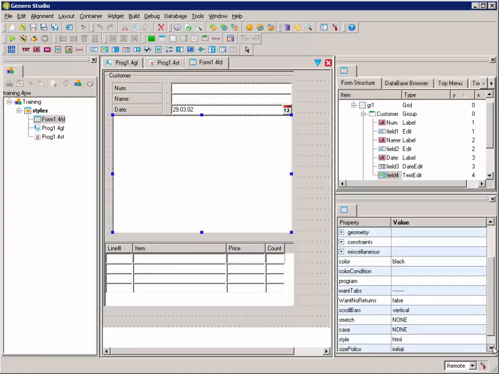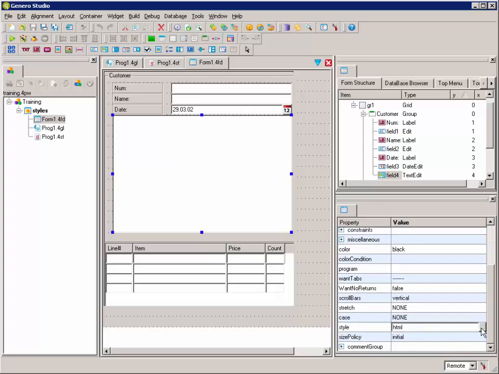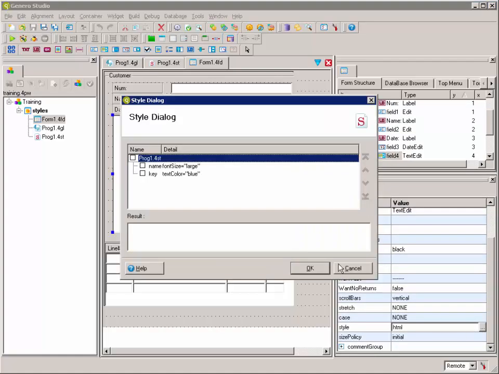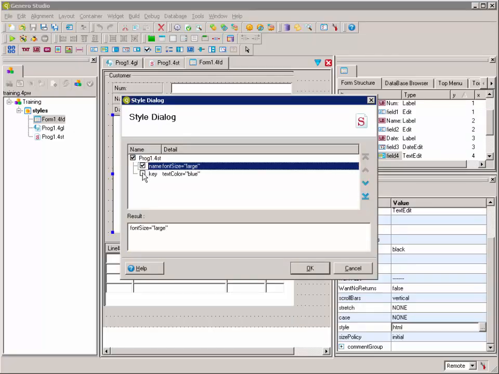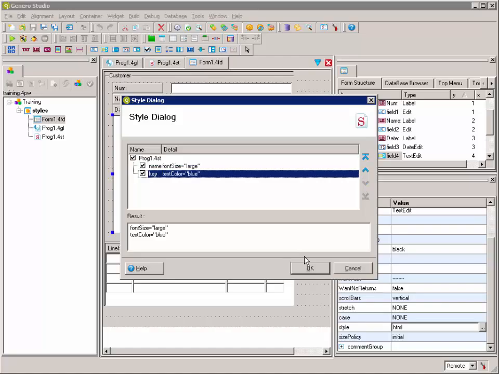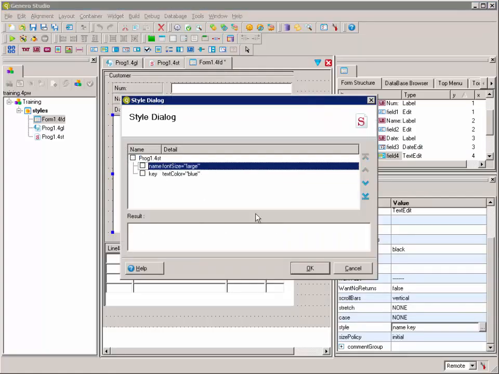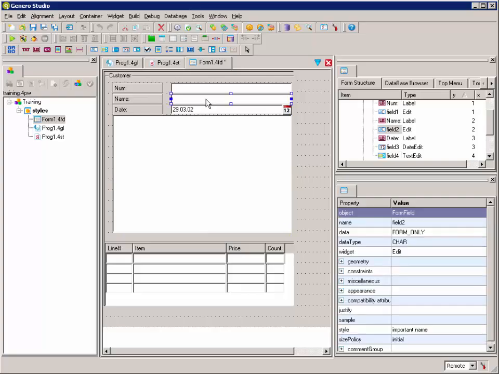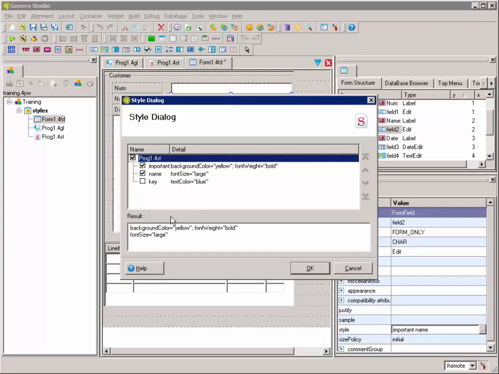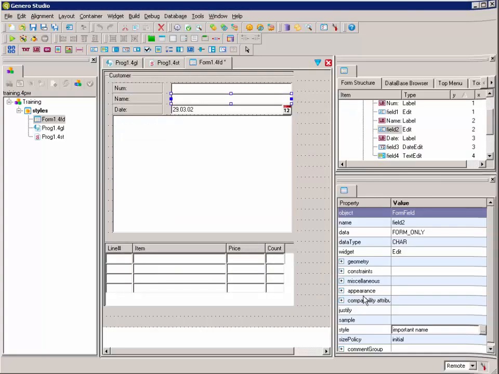Then we select the text edit, and we're going to go ahead and choose the style to apply to it. When we pull that up, what this is going to show us is the styles that are available to this type of object. So here we're going to set the name style and the key style. And those two styles would be applied to that text edit. Now looking at this particular edit field, we can see that both the important style and the name style are being applied, and we can turn those on or off there as well.